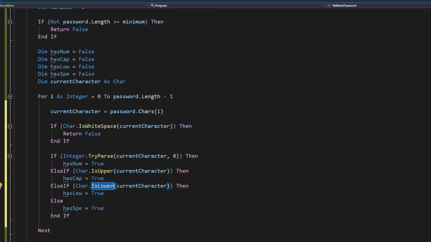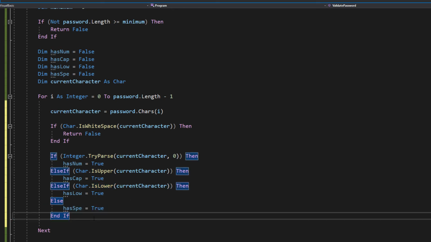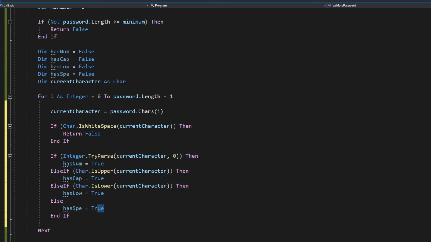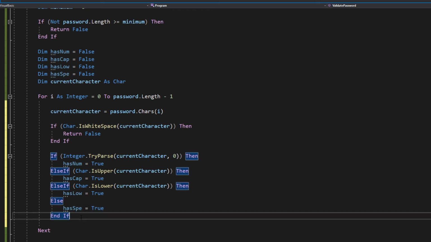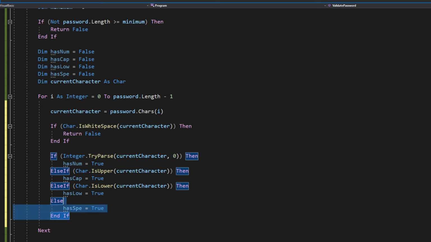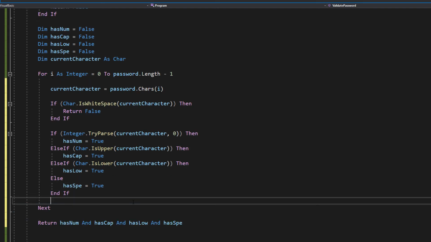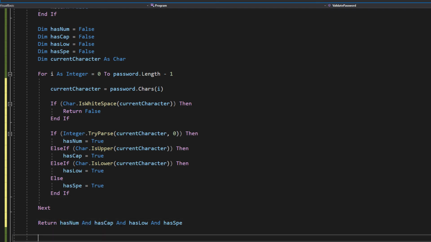So while there are ways you can check for a special character, I think for the purpose of this tutorial, just having an else statement is perfectly reasonable, especially for an exam or your A-level coursework. Now we could use a regex pattern and we will in the next tutorial. But for this tutorial, this serves the purpose just fine. Underneath the next, we are going to do return hasNum and hasCap and hasLow and hasSpe.